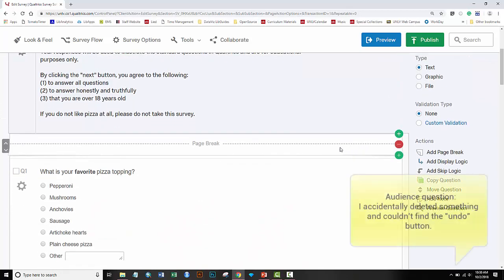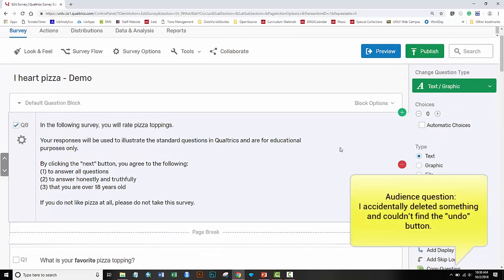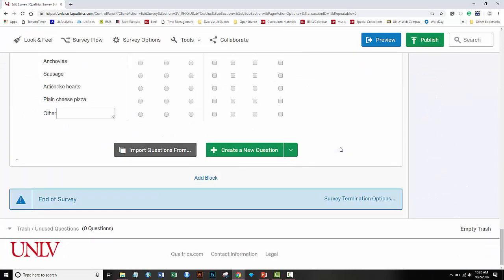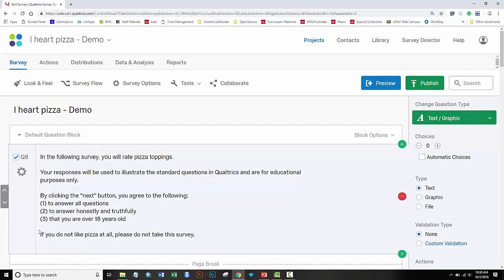Then I created a, yes? Is there an undo button? Because I accidentally deleted and I couldn't find an undo button. Control-Z will sometimes return it. And a lot of times there is. You see on the bottom, you have trash unused questions. So the ones that you delete end up there until you have a lot of them, and then it just tells you that you really need to empty your trash. But that will usually be where they end up once you delete them. So they're never really gone.